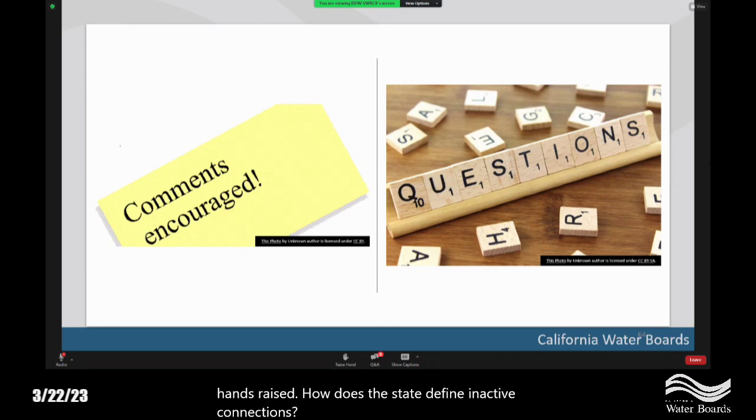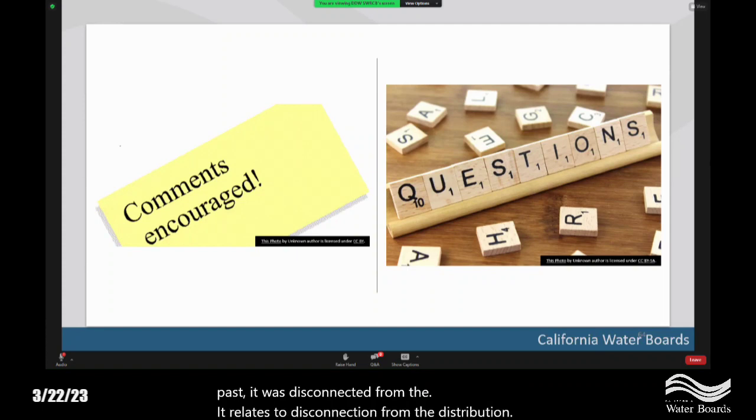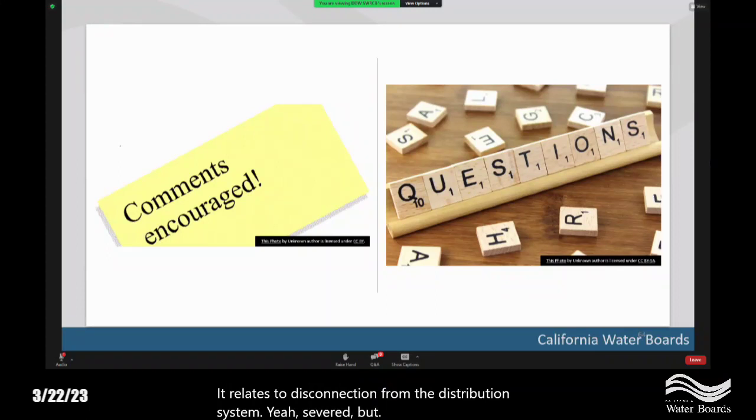That's a good question for your regulator. I don't think we technically have that answer. We don't have a help tip related to that specific question. I think if I understood it in the past, it relates to disconnection from the distribution system. Yeah, severed, but you might want to double check with your regulator.